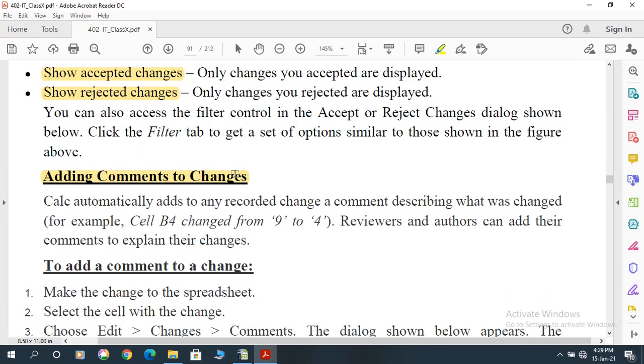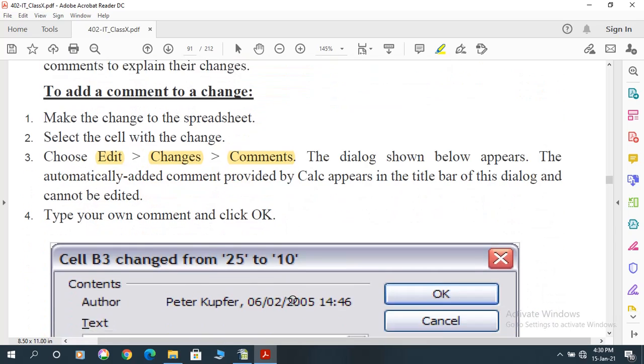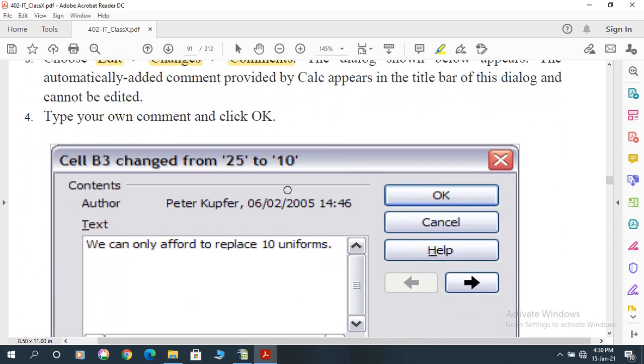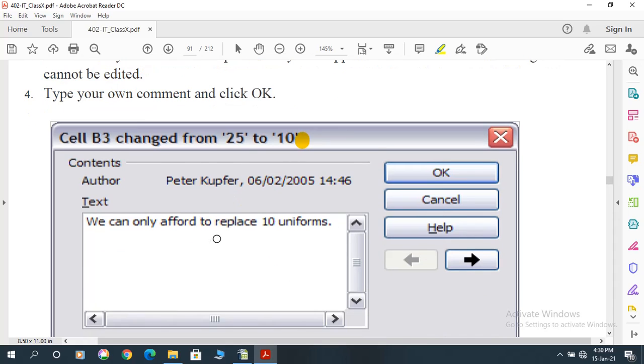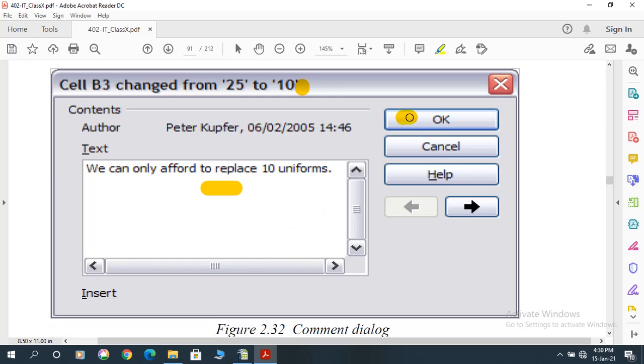Students, you can also add comments to the changes. Like suppose you change one cell value from 9 to 4 and you want to give a comment to this. So you can easily give it by going to the edit option, and you have to click on changes, and there you can give comments. So this comment dialog box will open, and here you can give the comment, and you have to click on the OK button.